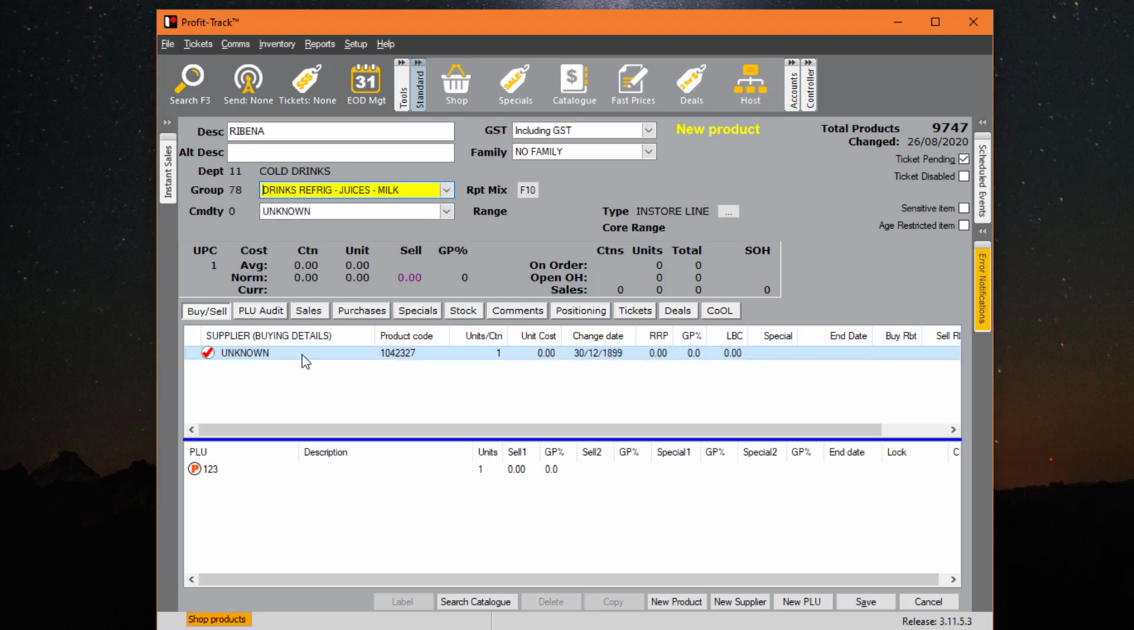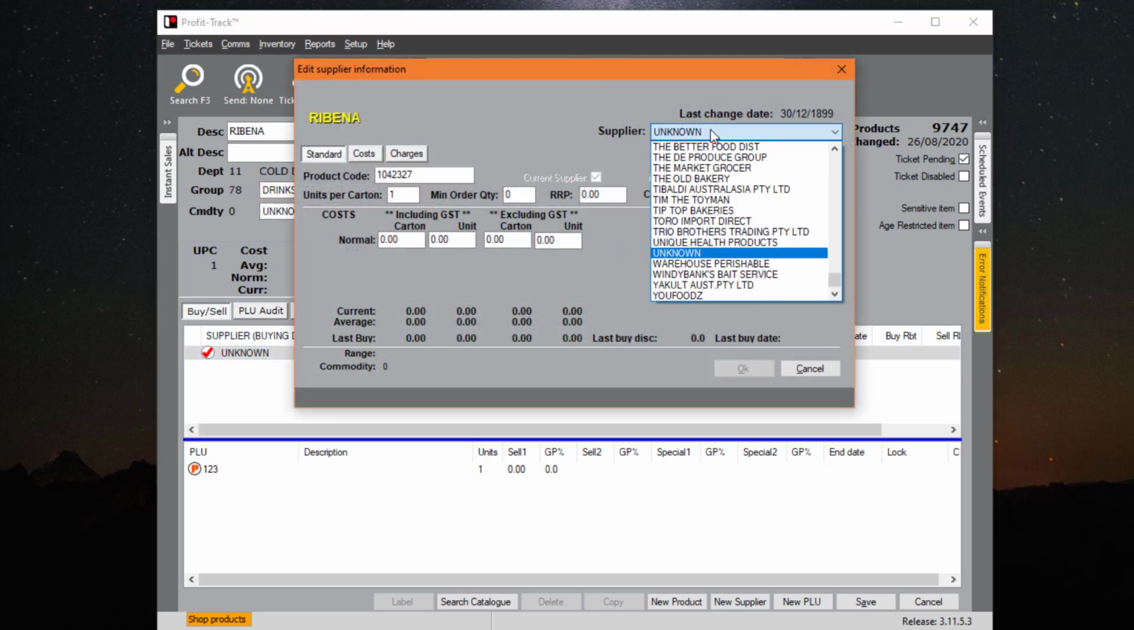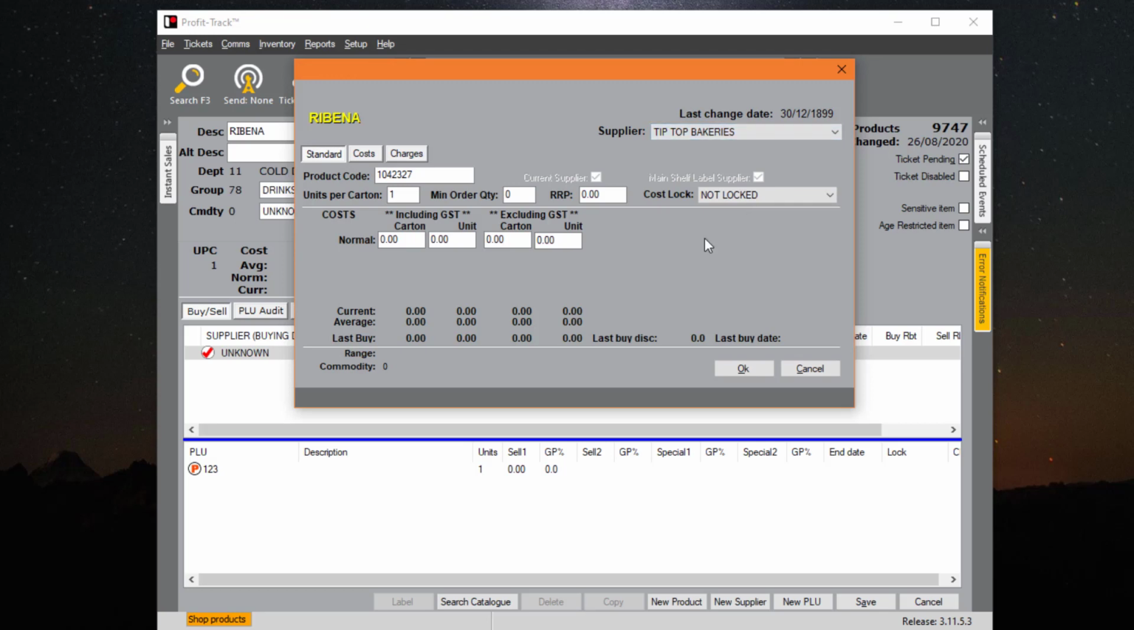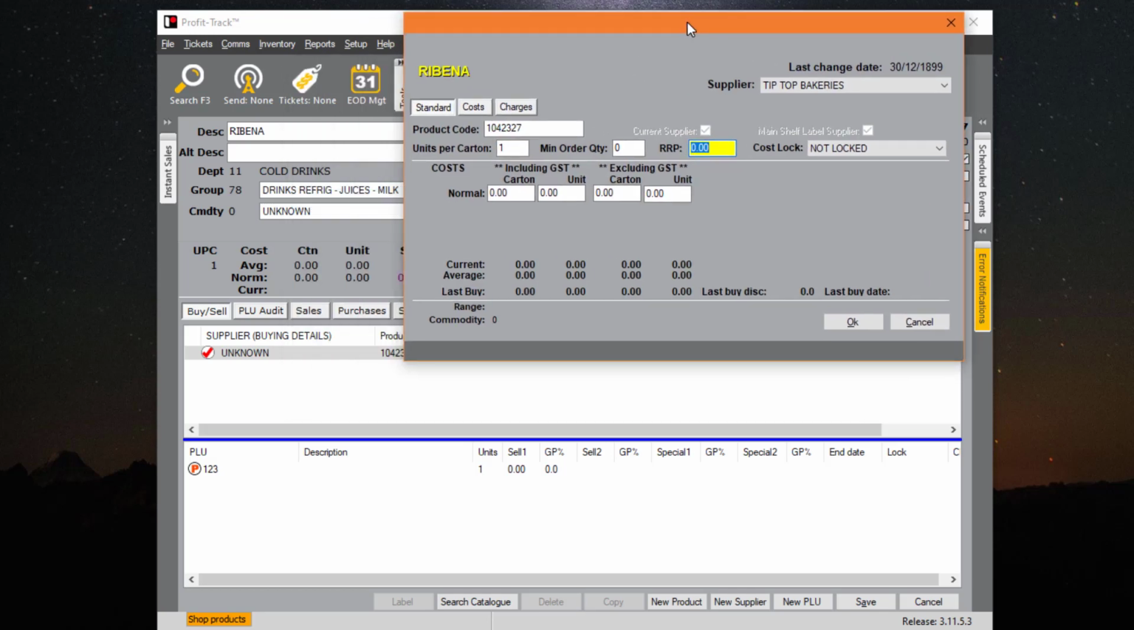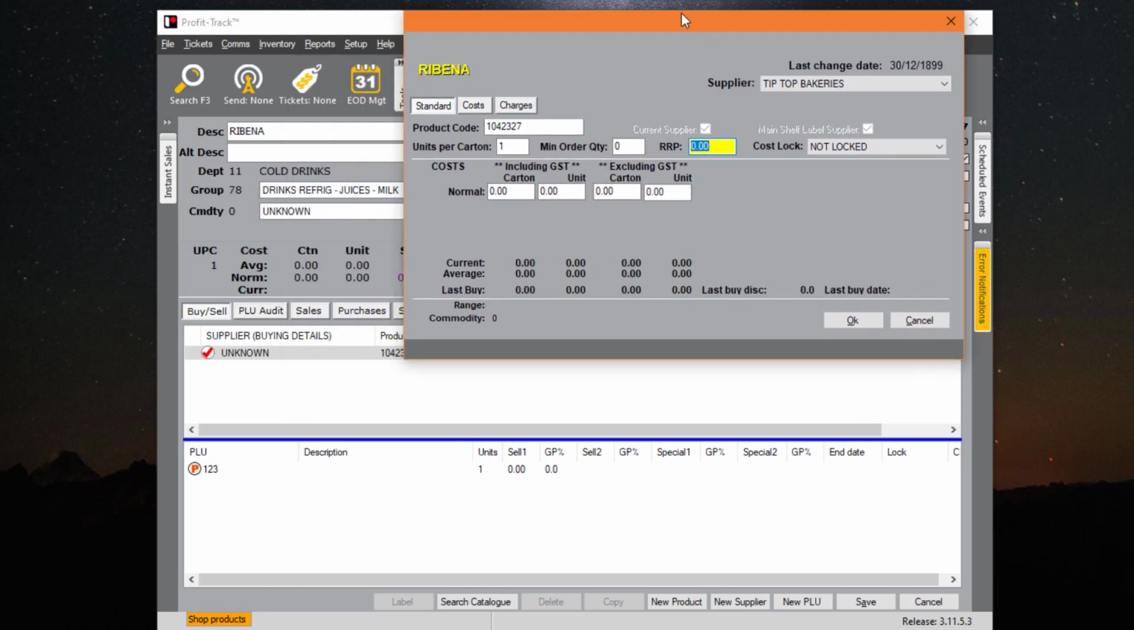The supplier information here, currently it's unknown. I don't actually know the supplier for Ribena off the top of my head, but let's just go Tip Top Bakeries. I know that's incredibly wrong, but that's fine. We've chosen our supplier. We have 1 unit per carton, so I assumed we would usually get more than that, but we would change that there. Our recommended retail price, if we have one, Ribena sells usually at about $4 for the bottle, so we'll just say $2.